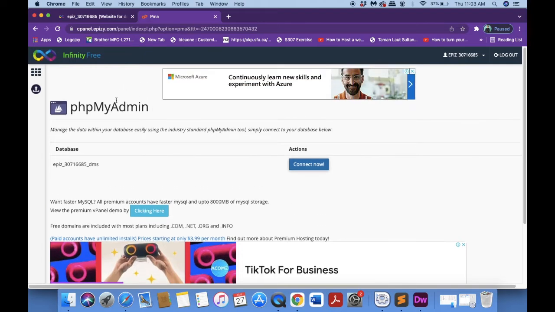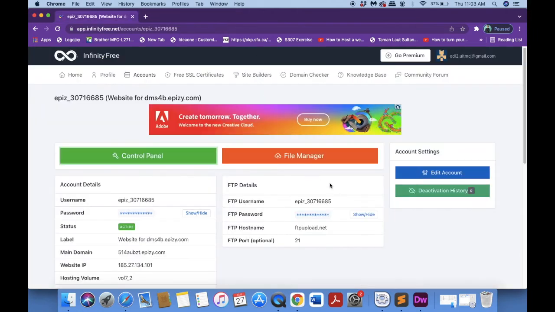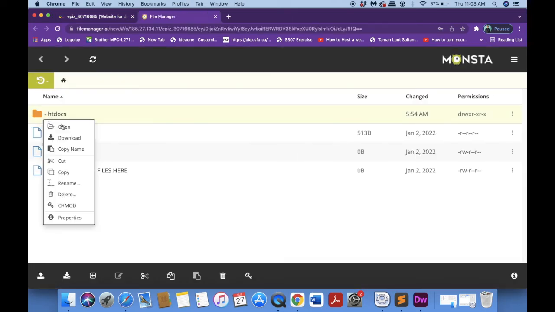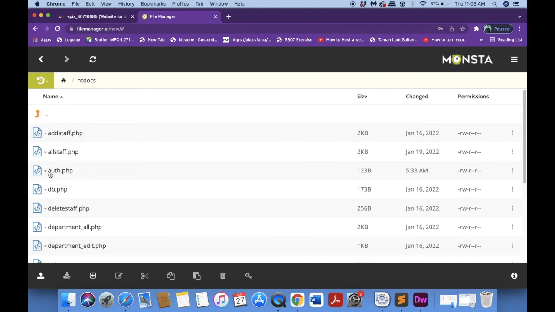I will give you the files later. Then you have to edit them according to your page. There are a few files that you have to download from me and then upload to your file manager. I think there are 4 files. The first file that you have to upload is this one. This is an authentication file.